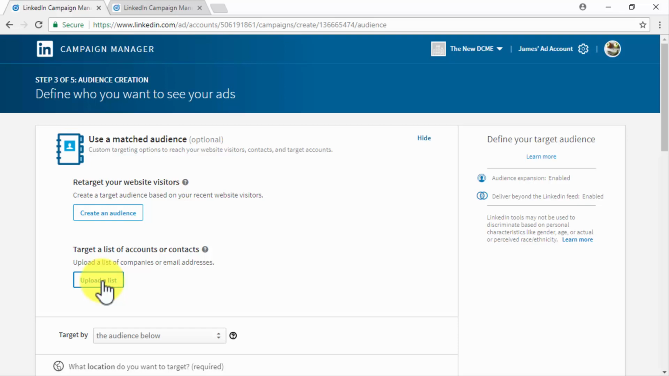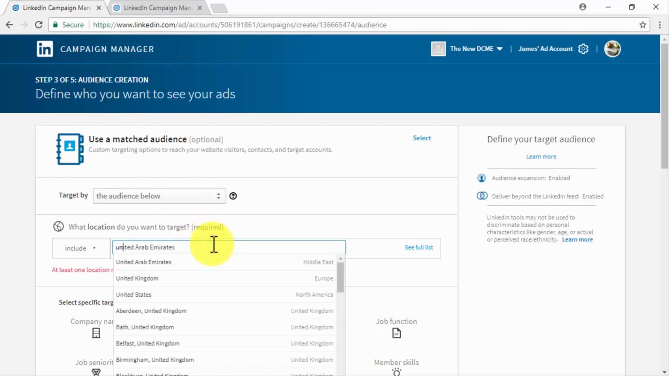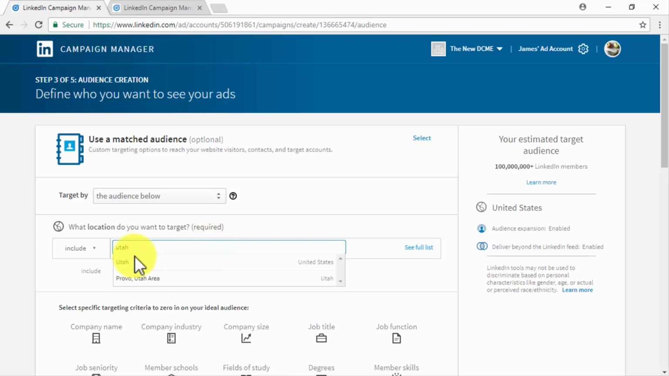For this example, we are going to set up an audience from scratch by going to the Target By menu and selecting the Audience Below option. The first step, then, is to select your target locations in the What Locations Do You Want to Target section. You will simply have to type a country, state, city, or town in the locations field, and then select whether to include or exclude them from targeting.